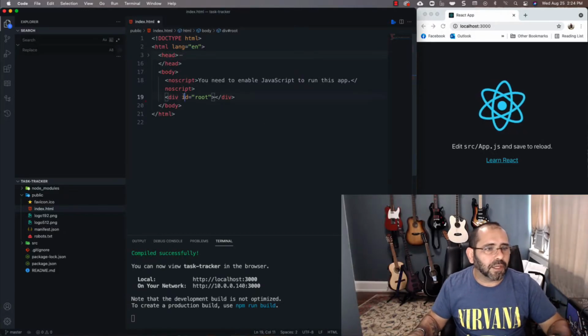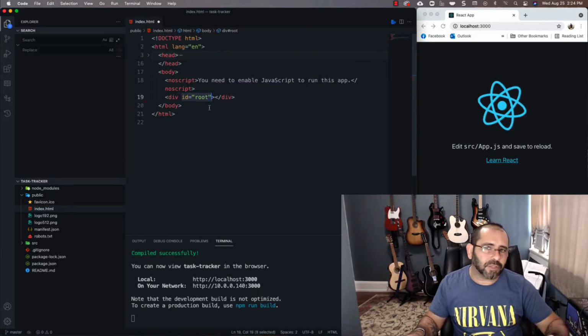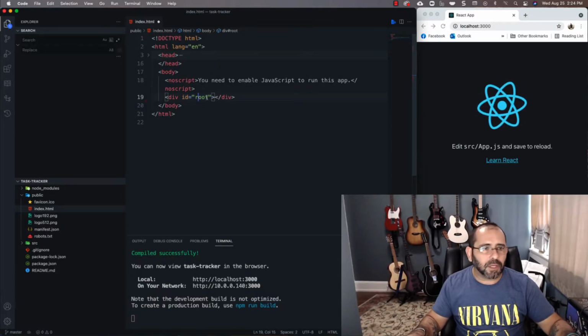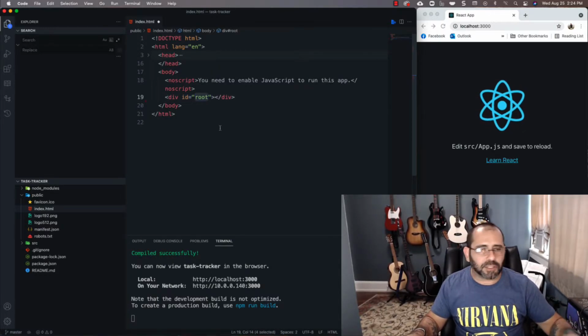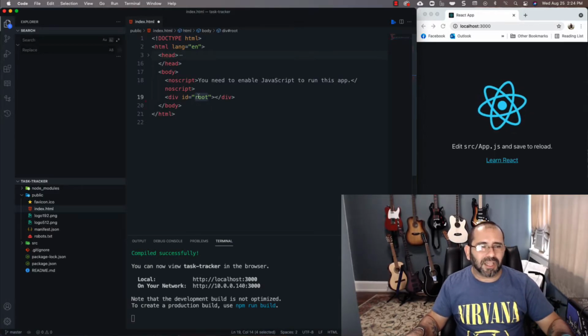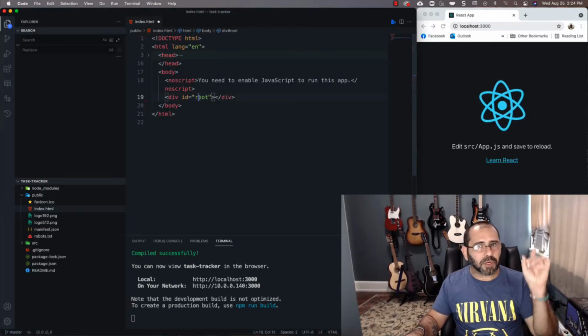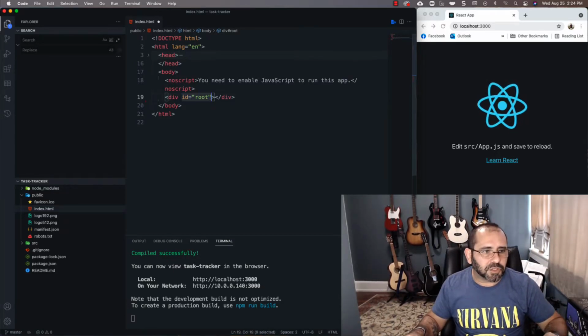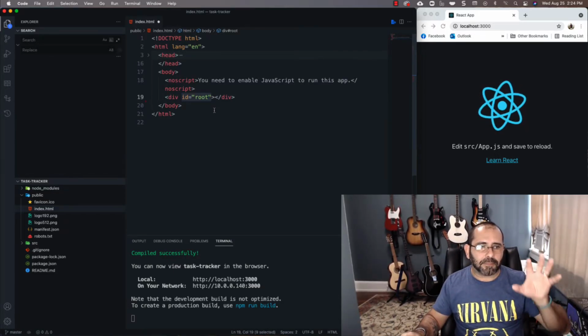All right, and then you're gonna give it an ID. Now, why does it have an ID? Why is it called root? Well, the name itself doesn't really matter. That's just the name they gave it. It could be root, or it could be start here. It could be whatever you want it to be, as long as it matches somewhere else, and I'll show you that later. But this is just basically a reference that I am putting in here.